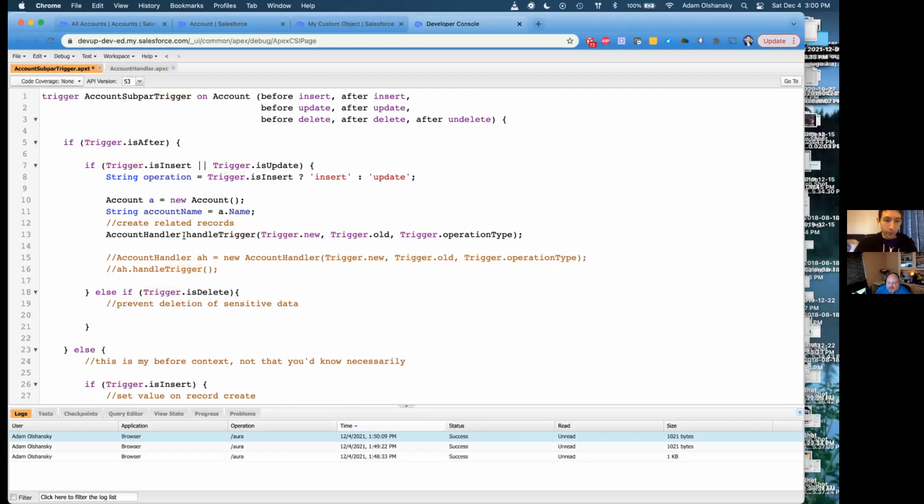All right, so with that in mind, this dot tells us, hey, we're calling a sub part of our parent here. So I have a class called account handler, and I'm calling a method in account handler called handle trigger. And handle trigger is going to have a couple things that it's going to ask for. And so we're going to give it what are called parameters. So we're going to give it 3 parameters. We're going to give it trigger.new, which are going to be all of the new values of the records that cause my trigger to fire.